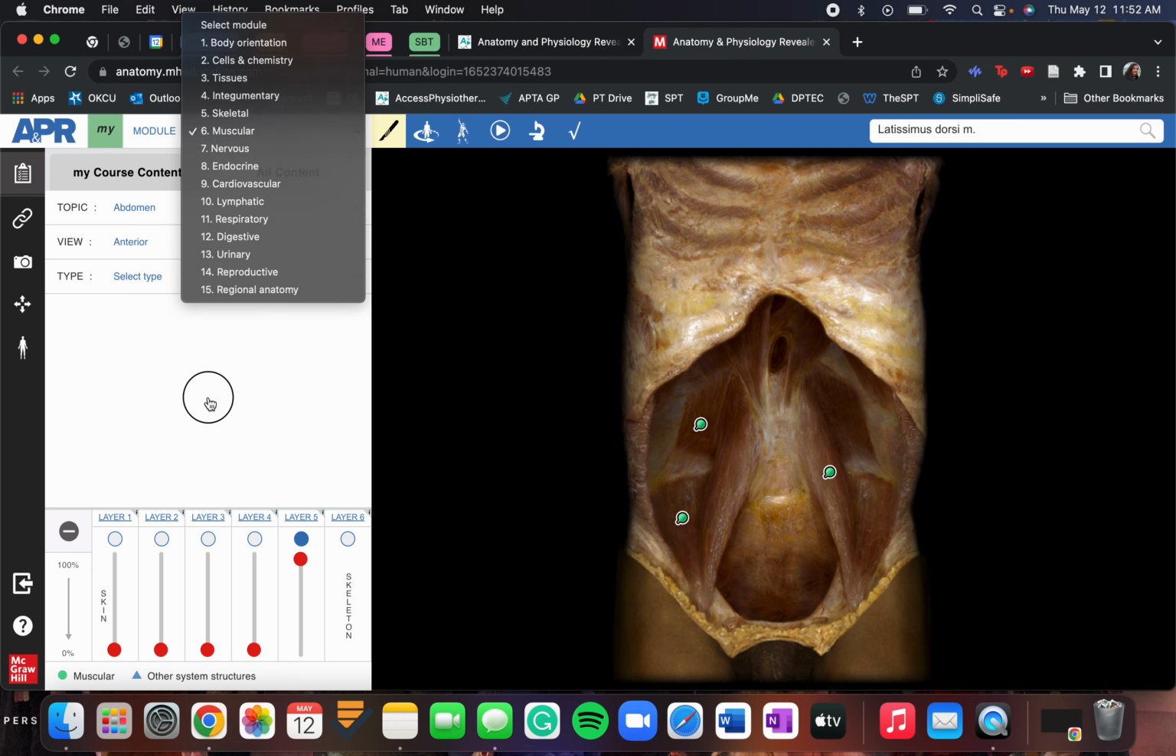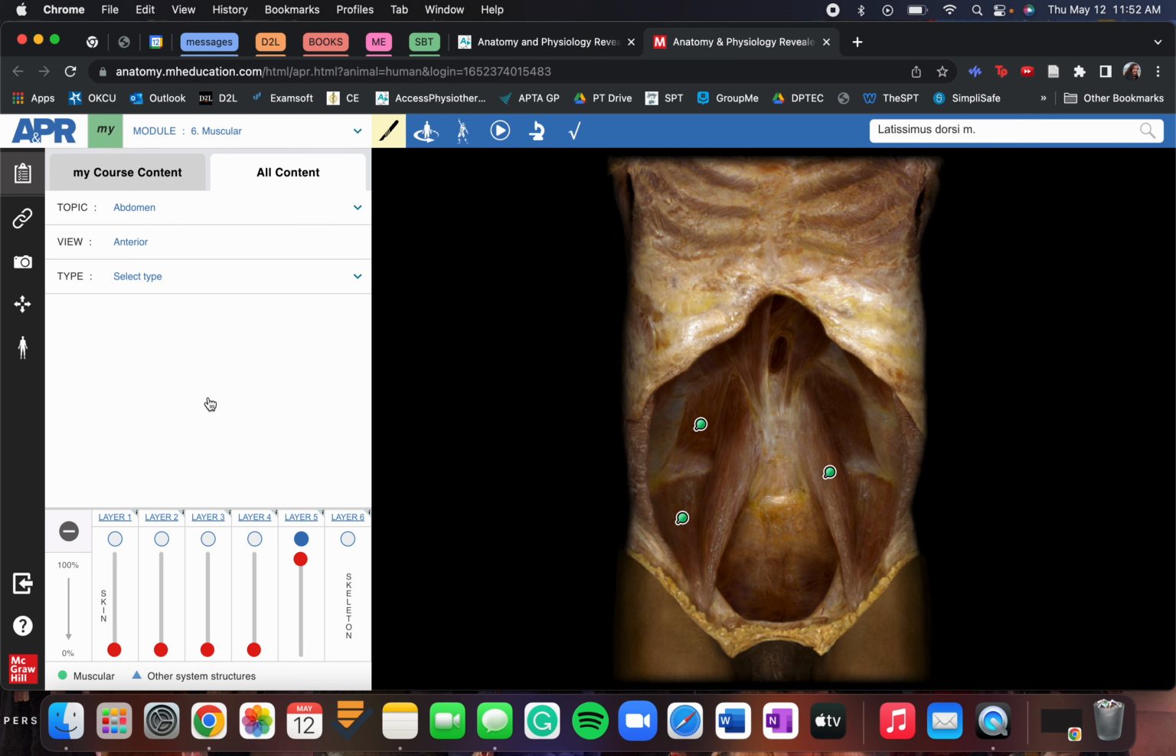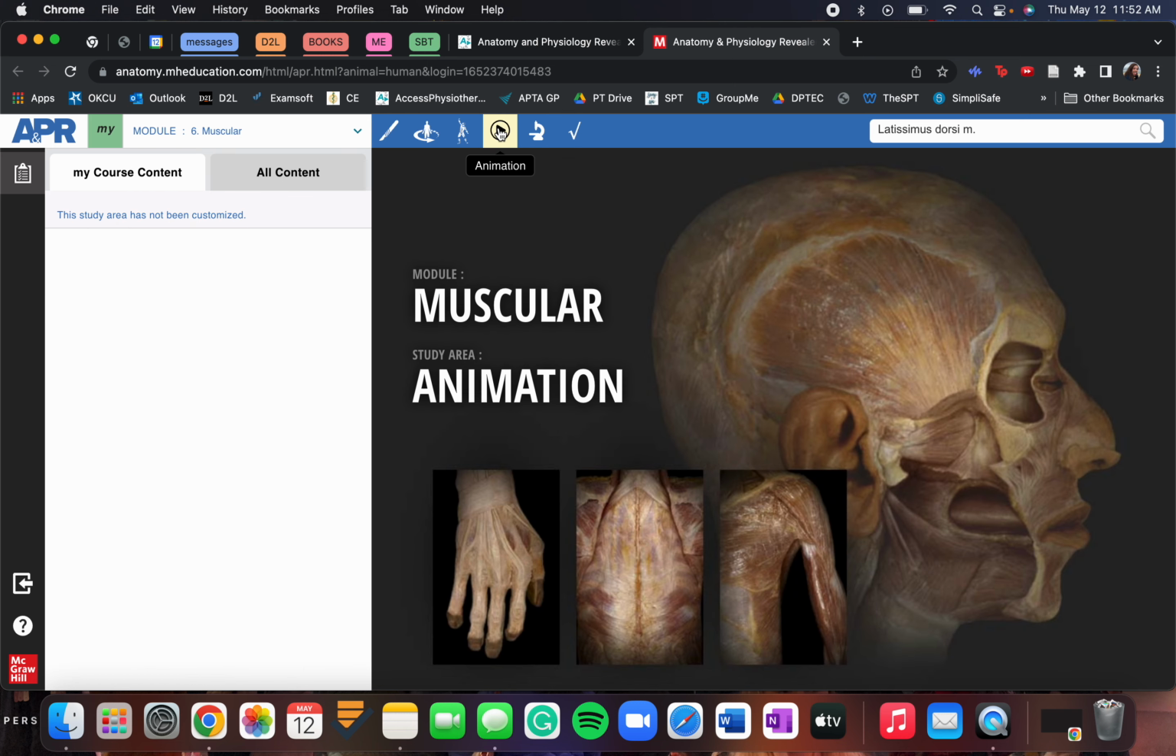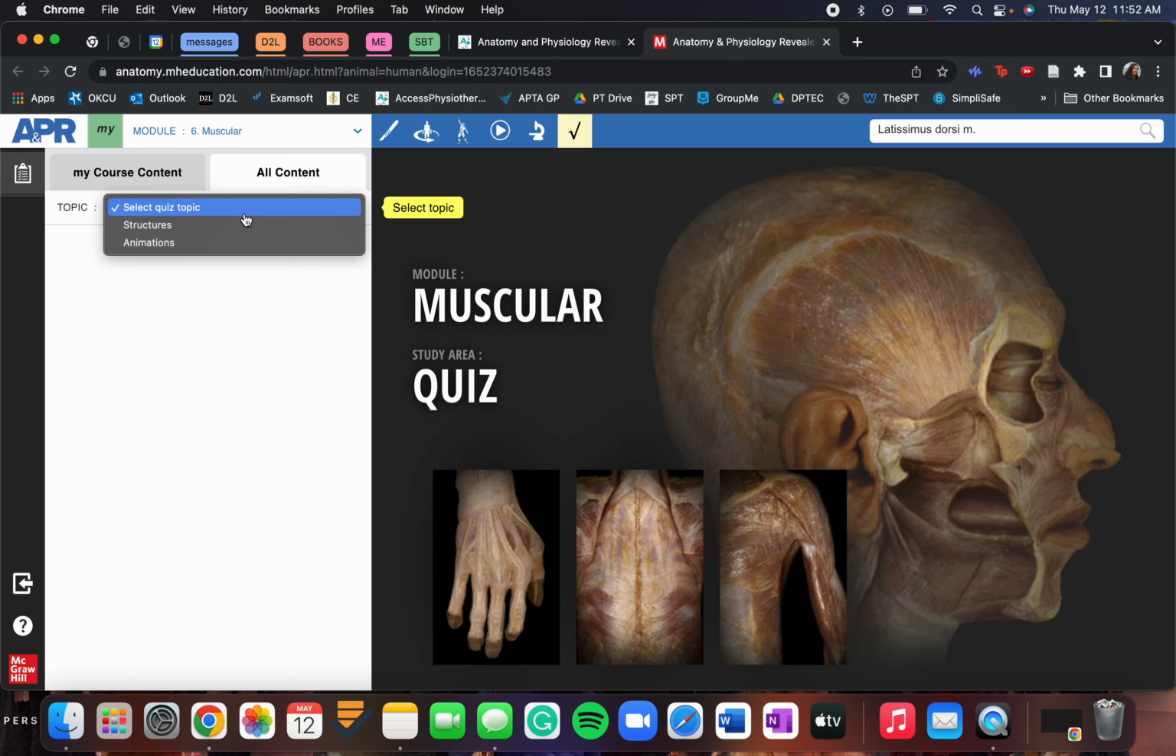That's pretty much all for when you're trying to identify musculature with this revealed. Then you can go up here to animation, practice atlas. There is a way to quiz yourself. There we go, there's the quiz. All content, and you can select a quiz and its structures.